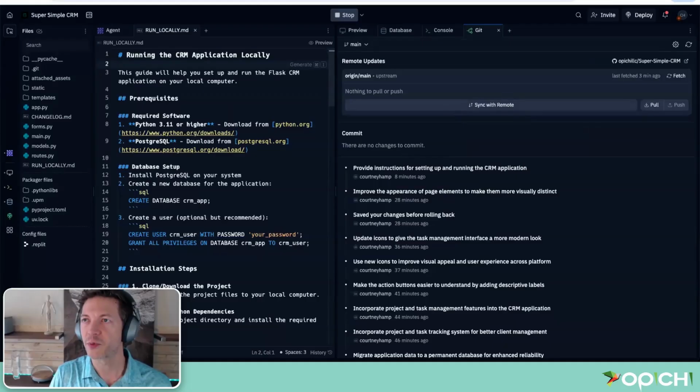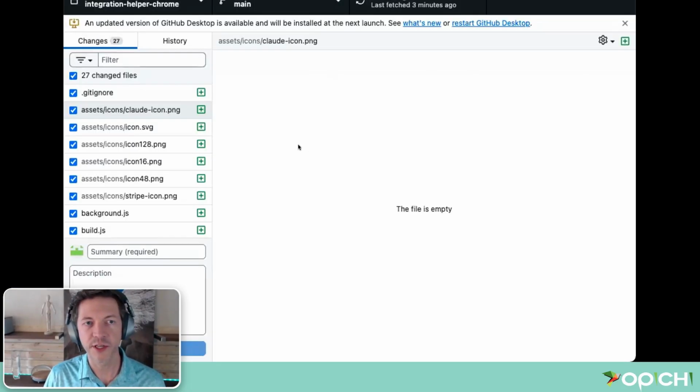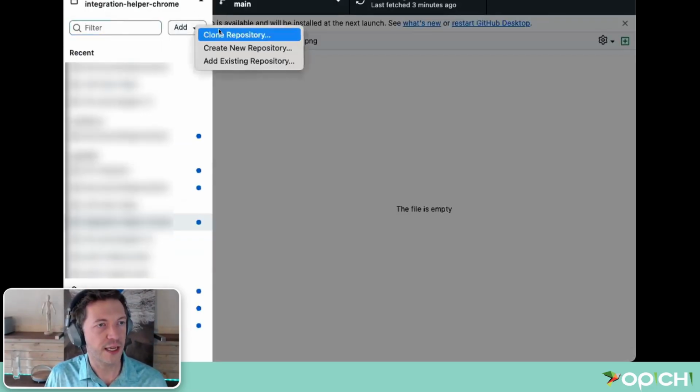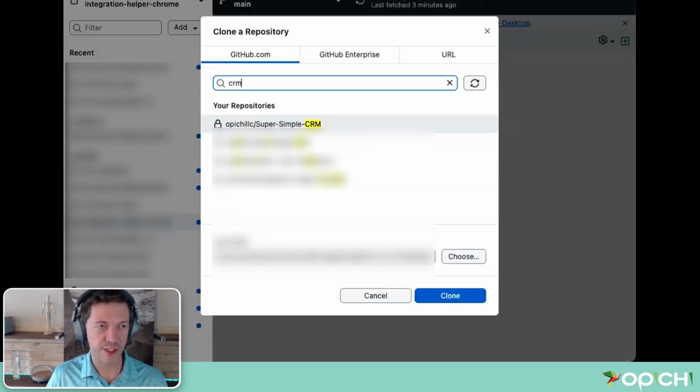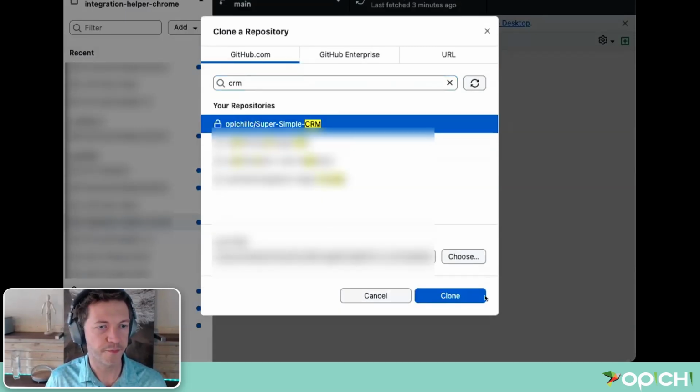We go to the next step, which is pull it down locally. I'm going to switch over to GitHub. I have GitHub Desktop installed, and it's connected to my GitHub account. When you install it, you'll click a button and it just opens up a browser to log into GitHub, and that authorizes the app. I'm going to click here and click Clone Repository, and I'll search for the CRM that we just built right here.